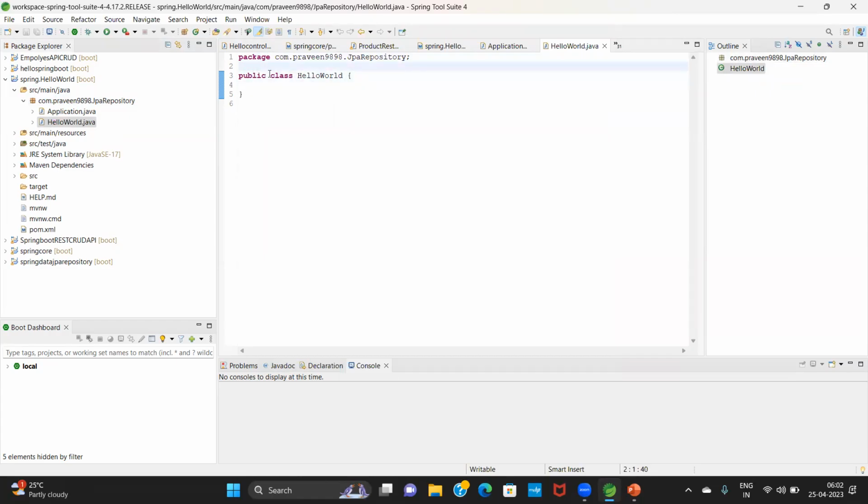Guys, here I want to do a web application. What I want to do is run this in the Tomcat server, and in the front end, I want to see the output using a port number and URL.